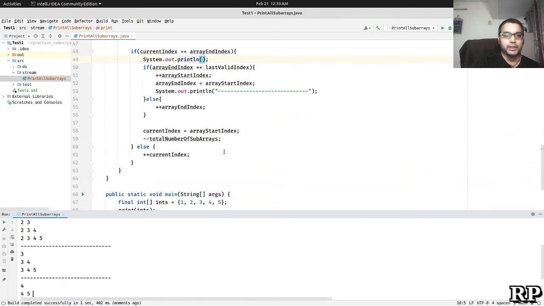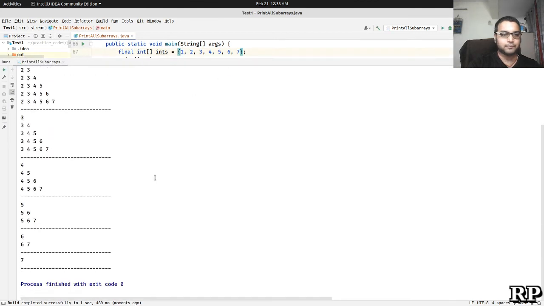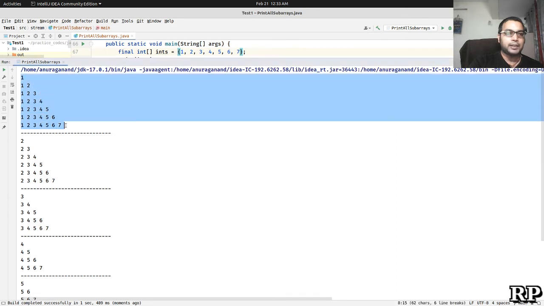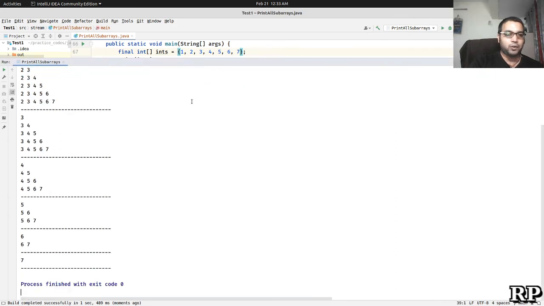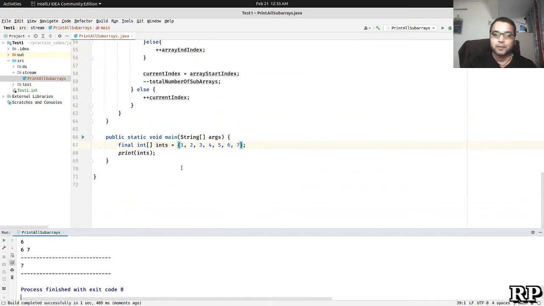If I put more values here, if I say 6, 7, how is it going to handle it? Let us see that. So without any error, we are seeing that we have printed each and every possible subarray of all the elements in this array. So what is the time complexity now?